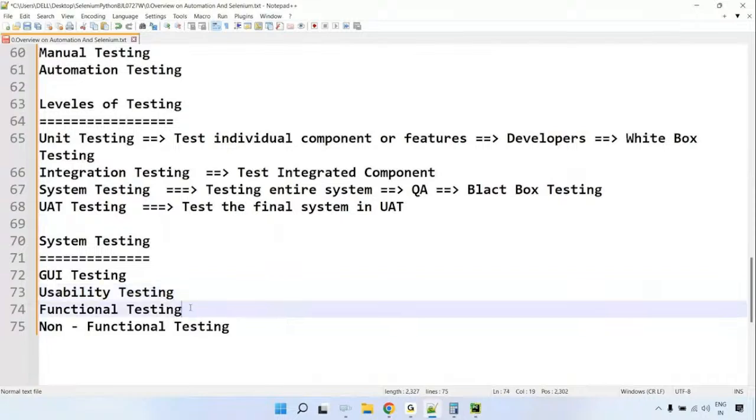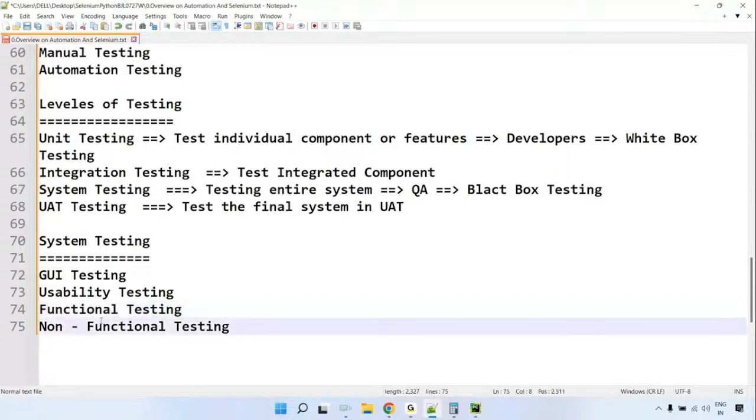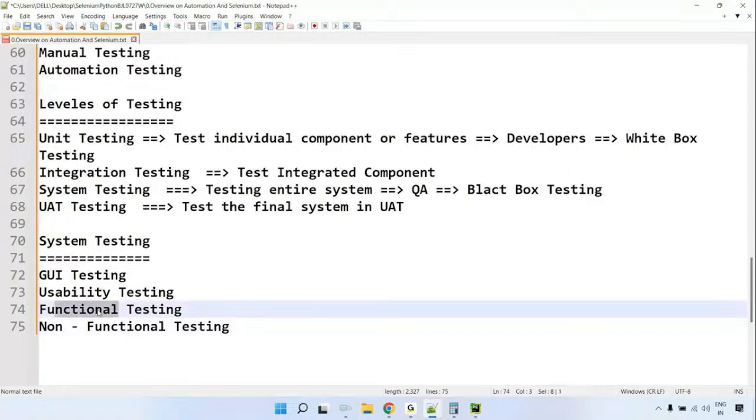For testing this particular login functionality, you will have different test data, and with the help of that test data you will be testing that functionality. So whether it is data driven testing or any other type of testing with respect to functionality, it comes under functional testing. So Selenium plays here in the functional testing area.